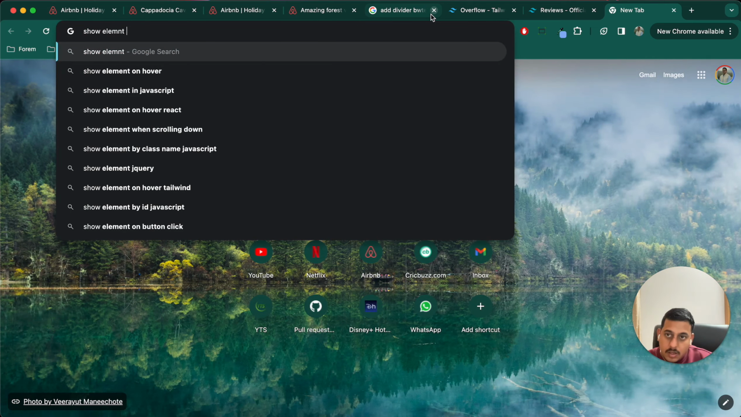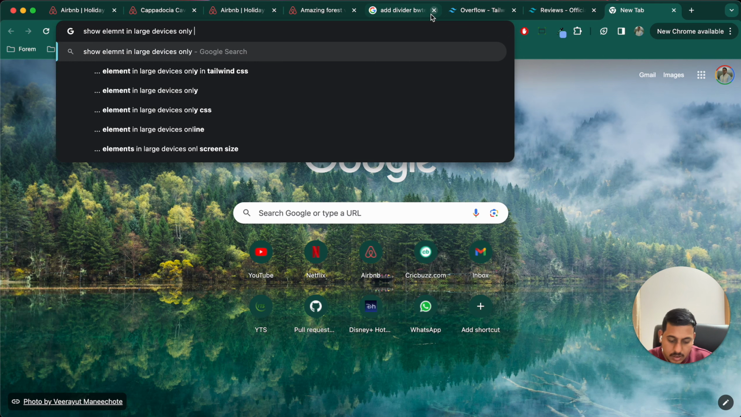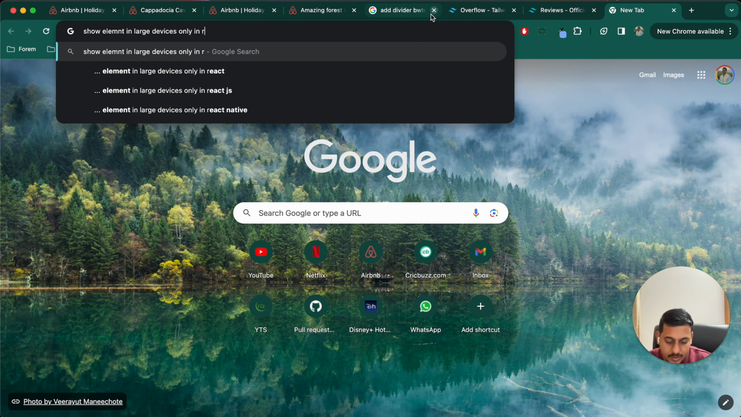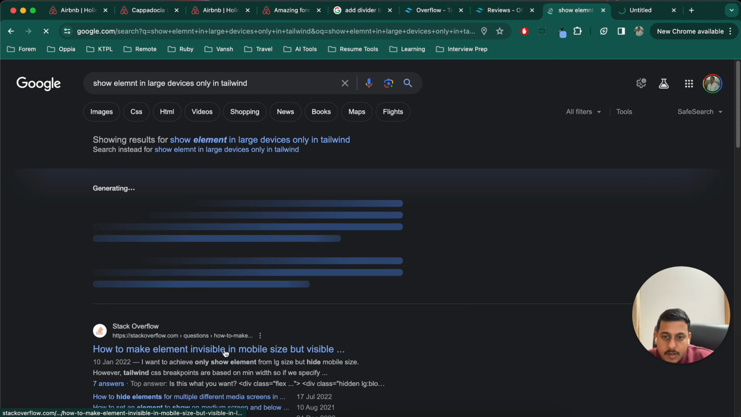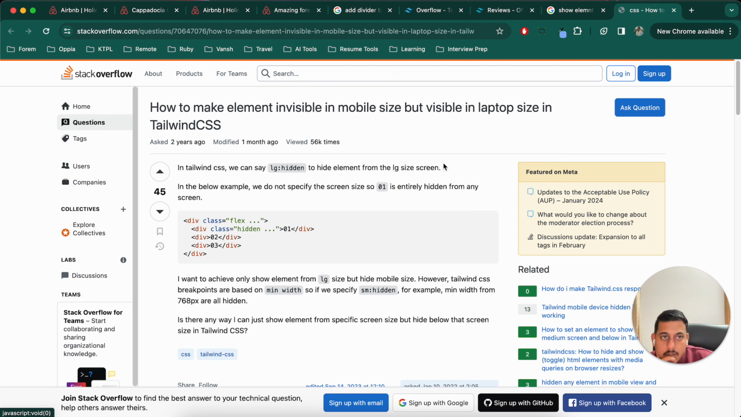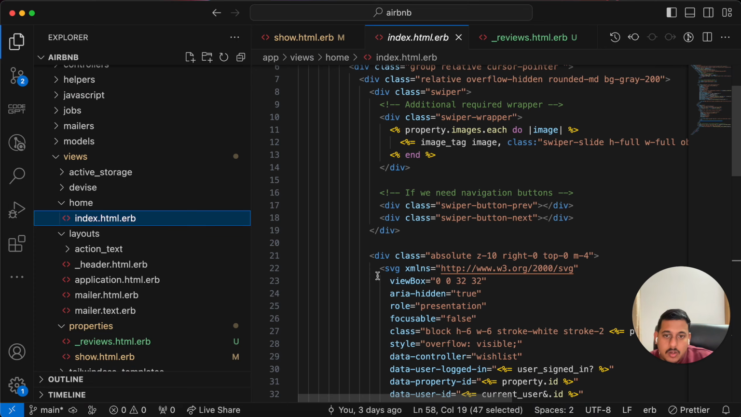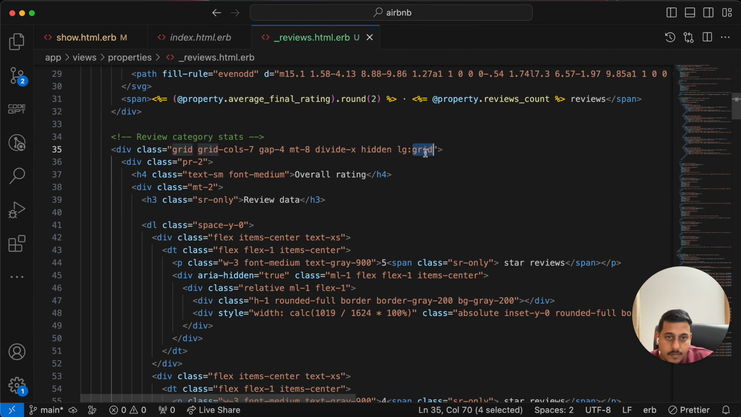Show element on large devices only in Tailwind. How to make element invisible in mobile device. Okay, let's see. By the way, my battery is really low and this might be one of the biggest videos. Flex and block.